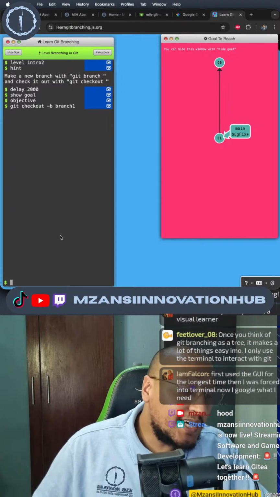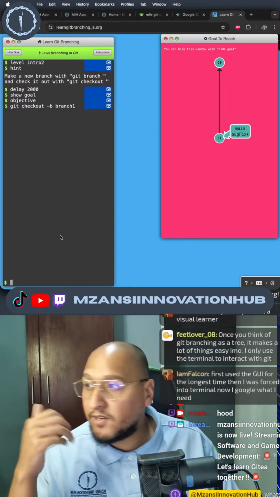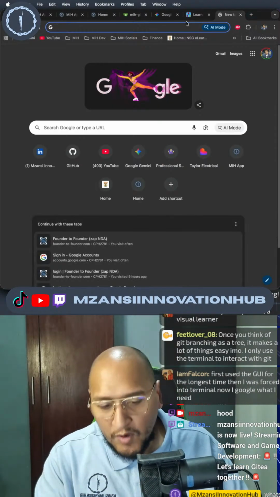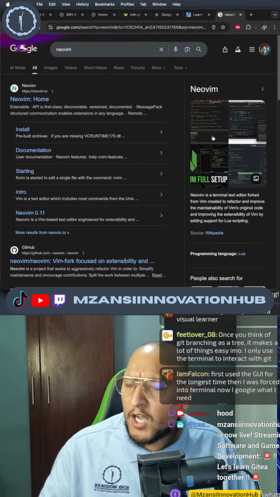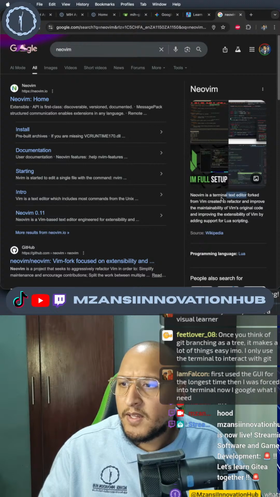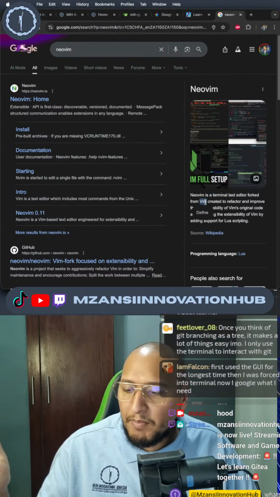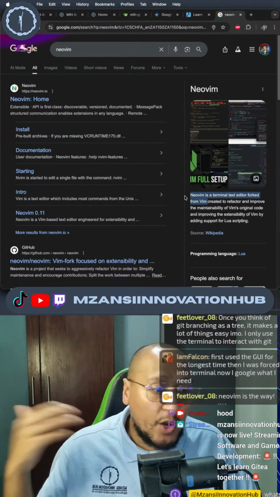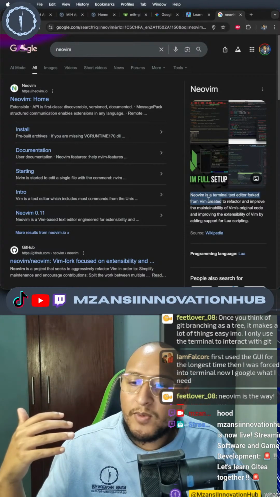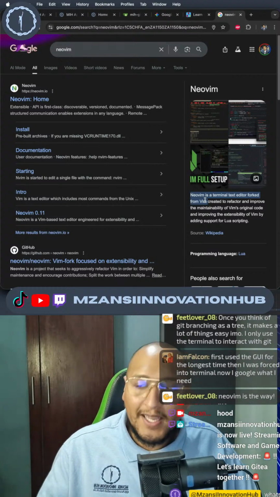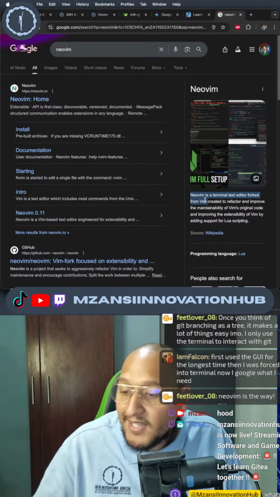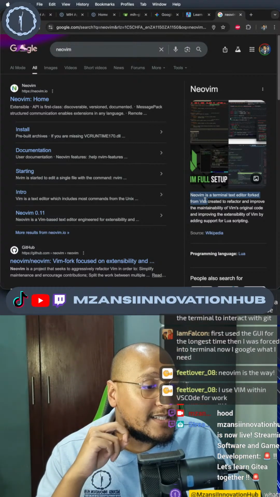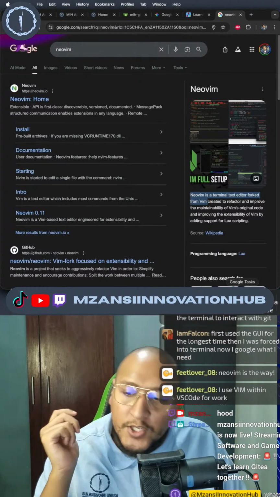I don't want to use the VS Code extension GUI anymore, because one day I want to move over to NeoVim, which is a command line terminal text editor that is forked from Vim. I currently know a little bit of Vim, enough to get by, but I want to learn NeoVim. When I'm learning NeoVim, there's no GUI for me to do a Git thing, so I need to learn it from there. You can see even Feet Lover over here is saying NeoVim is dope.